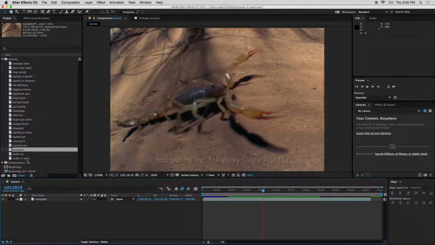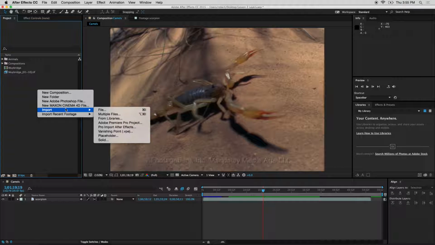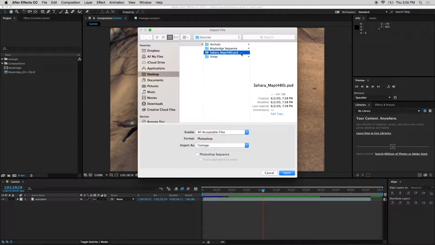So the next thing I wanted to show you, there's one more file. Well, there's a lot more files in our little file thing, but one more thing I wanted to show how to import, because this is a really important little thing to know, especially if you're working with things that you created in Photoshop. So in the sources folder, there's something called Sahara Map 480.psd. This is a Photoshop file.